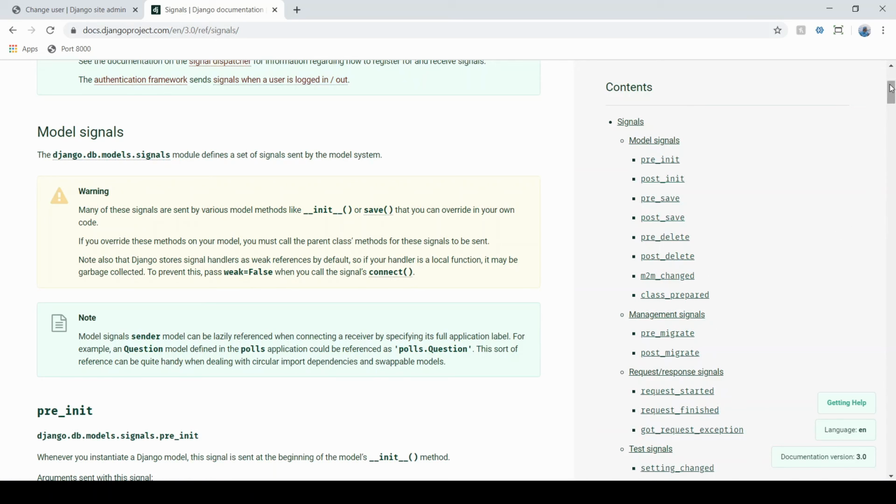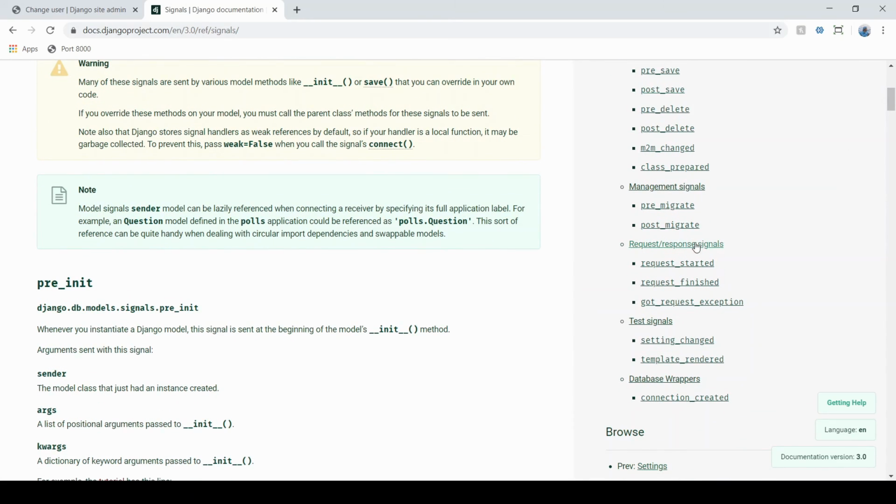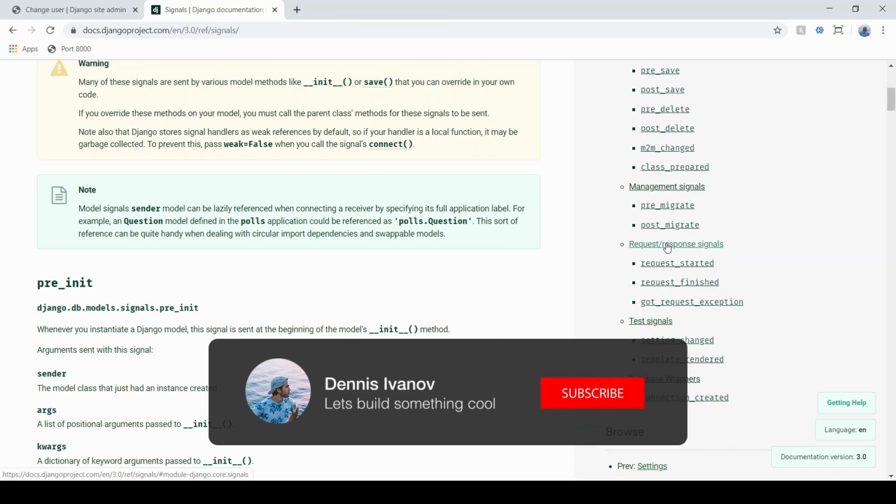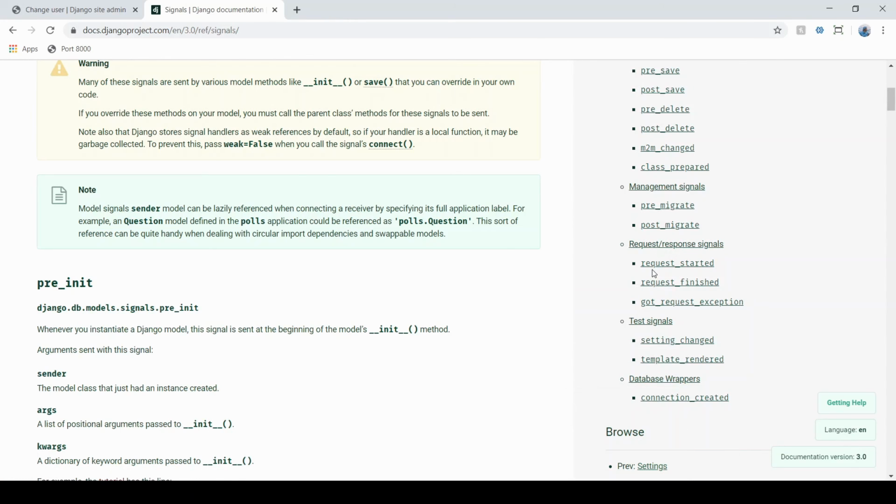And then the really cool ones that I personally saw were the request and response signals. So that's why I wouldn't mind actually doing another video on just covering these. So these are basically whenever a user visits a page. So if you're trying to track page visits, frequencies of a user going to a page, you can actually have some kind of analytics on your site and record this information.